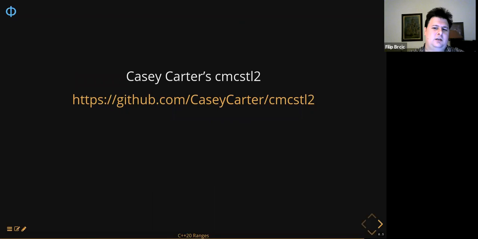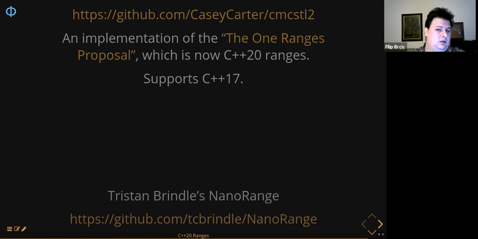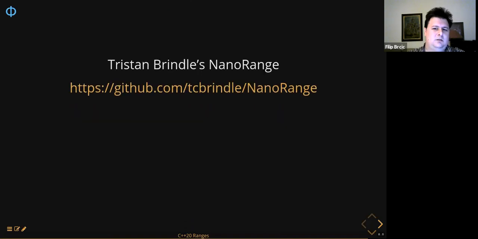There's also Casey Carter's version of, well, STL2. It is an implementation of the proposal that was actually included in the standard. It runs on C++17, and that's about it. And there's Tristan Brindle's Nano Range.